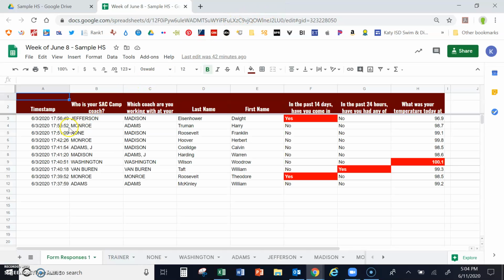And now every single time this script is run, it's going to sort by column 1, and it's going to sort from Z to A, which is going to be from the most recent submission all the way down to the oldest submission. Hope that helps.